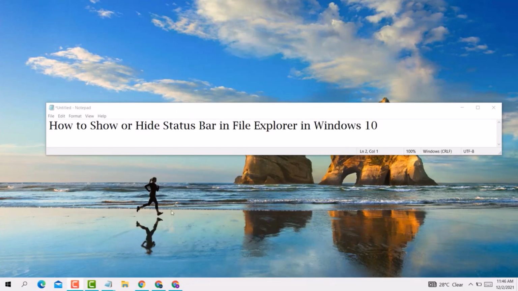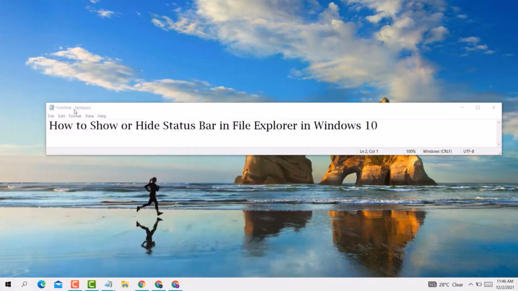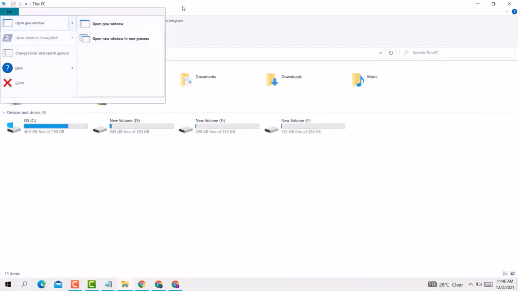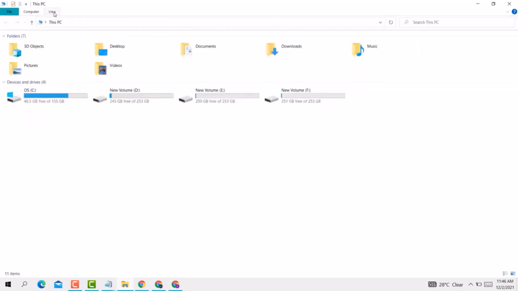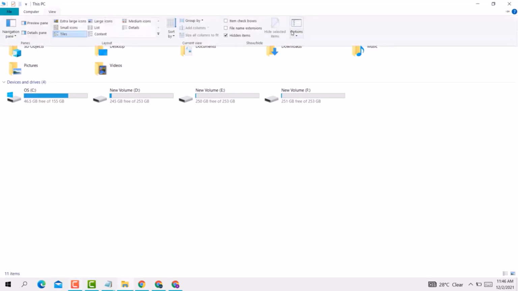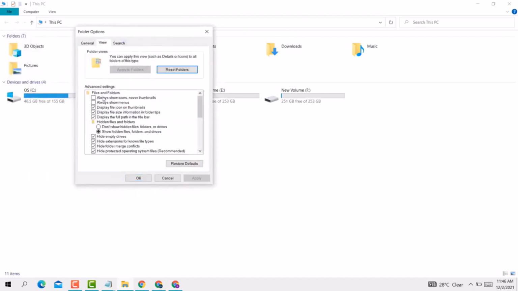so very easy. Firstly, click on Start and type this PC. After opening this PC, click on view, and after click on options, and after click on view.